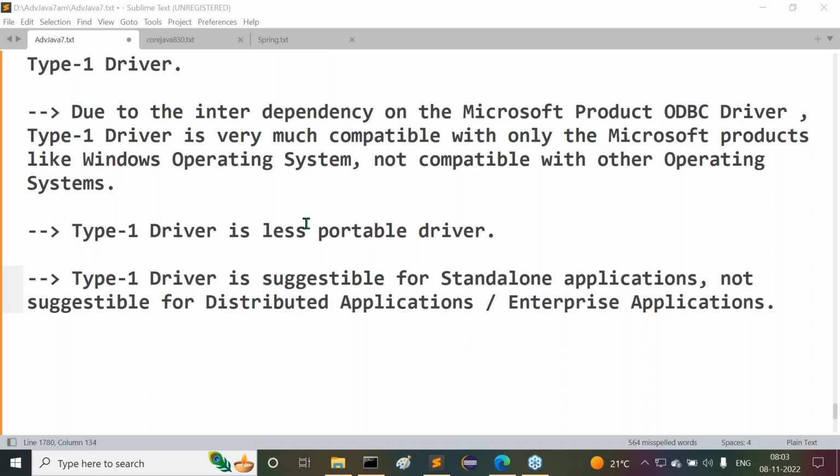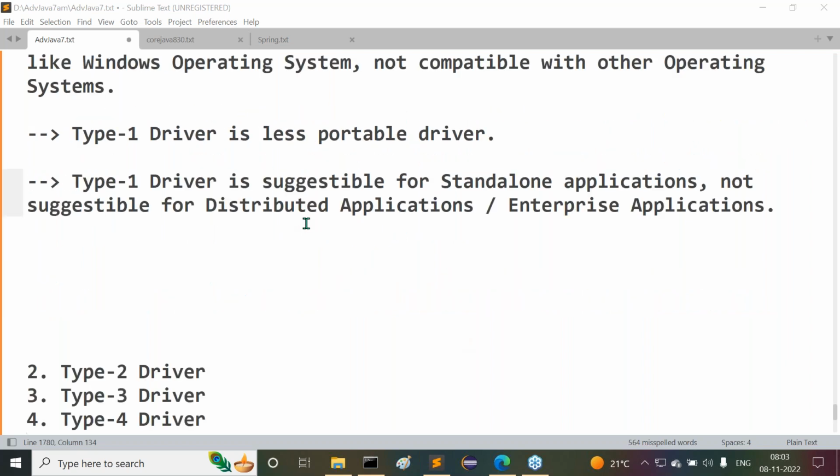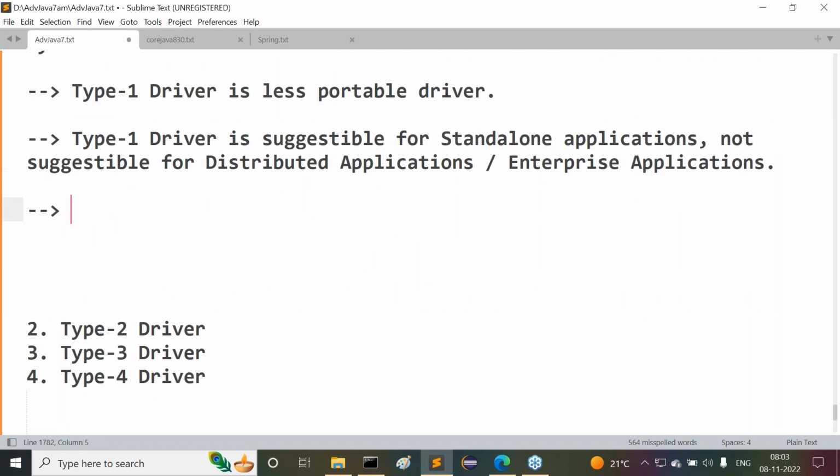Understand my point here? This is one point. Next, one more point we have to recognize. Tell me, this type 1 driver is provided by Sun Microsystems with which intention? What is this type 1 driver actually? The type 1 driver is a showcase. Am I right or not? It's a showcase.